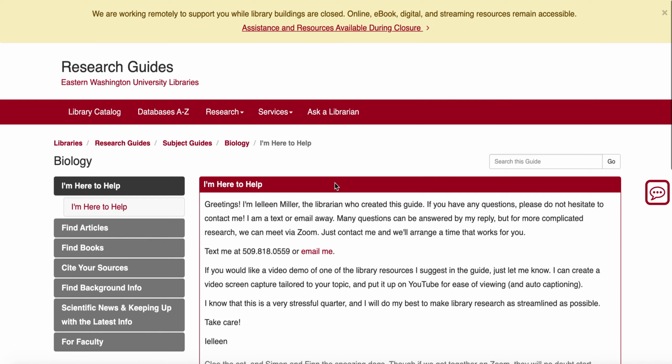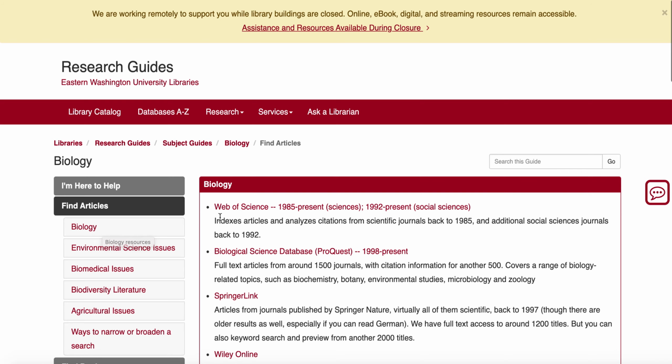In this video, I want to do a quick demonstration of using RefWorks to collect, organize, and cite your sources. Many of our databases allow you to export the references to RefWorks, including Web of Science. So I'm starting here at the biology subject guide. Let's say I want to start by looking for articles in Web of Science.